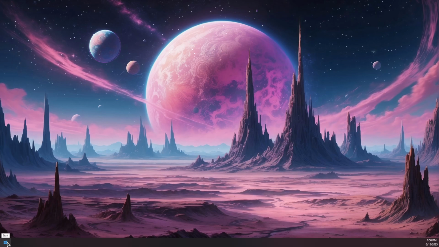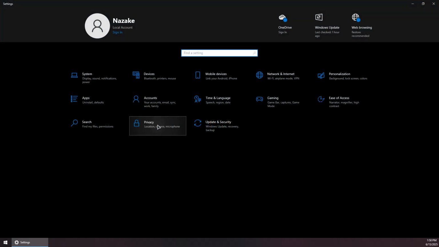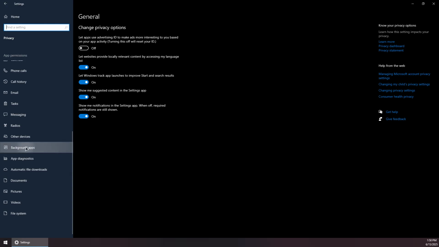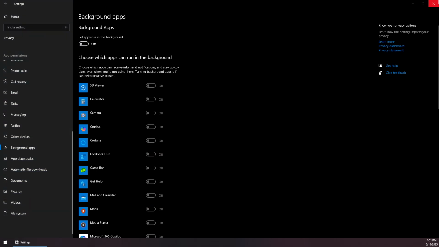So first for Windows 10, you gotta right click on the start button and then go to Settings. And then you wanna go to Privacy and then scroll all the way down and click on Background apps. And then at the top here, you can see "Let apps run in the background." So if you turn this off, all the apps cannot run in the background. Now you can also leave it on and turn specific apps off or prevent them from running in the background if you want. So for me, I'm gonna turn everything off. And now you can close this window.